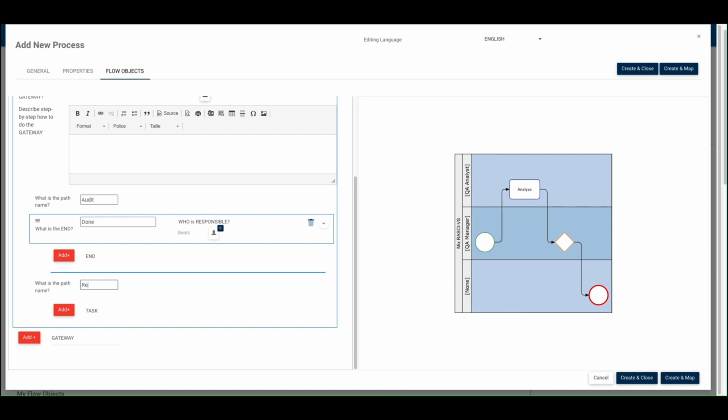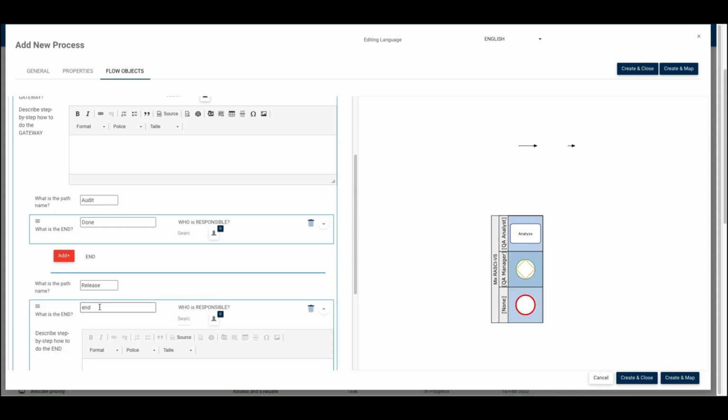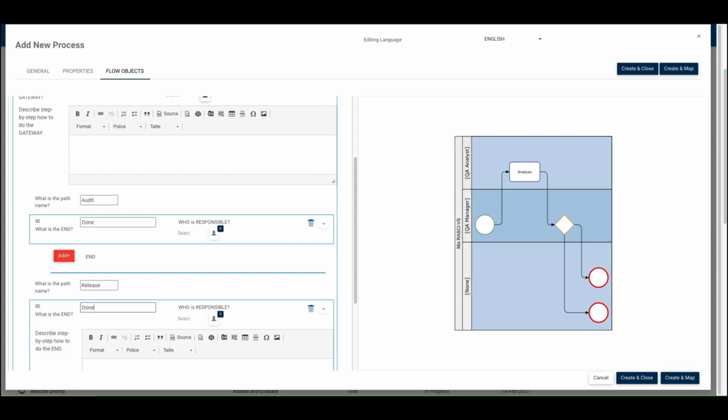Inside the gateway paths, you can always add other additional gateways. By allowing gateways to be created directly from this form, we are delivering a way for modelers to create flow objects on the go and produce business processes in a less basic but equally convenient way.